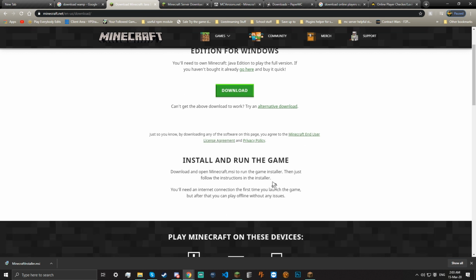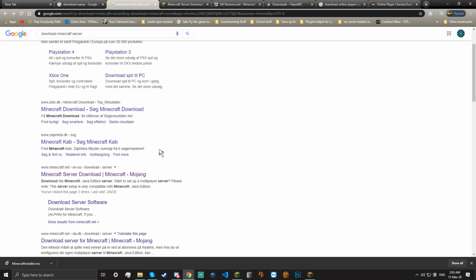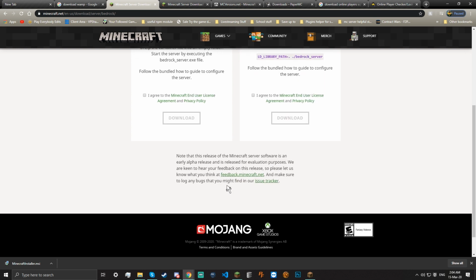Oops, that was the wrong thing. No wait, yeah, that wasn't the right thing. So download, right below it should say Windows Server Software, Windows, and then you can see here.